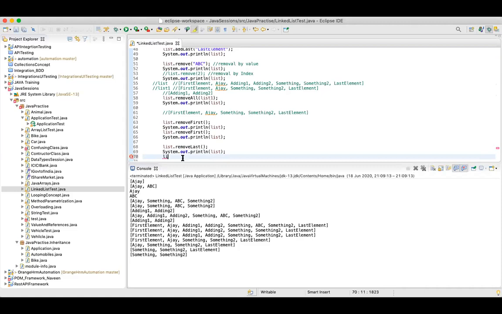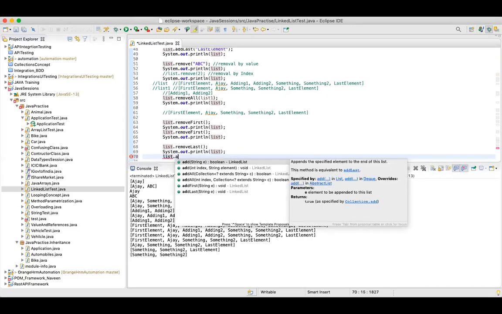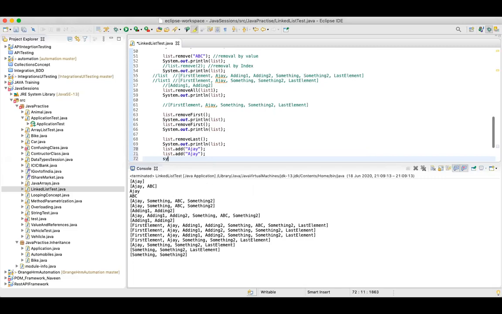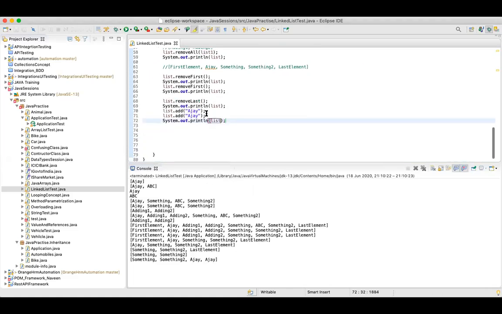So what I'm doing is I'll say list.add. I'll say Ajay. Ajay is not there in the list, so I'll just add it twice, and now I'll print the list. So Ajay was not there in the list, so I added Ajay, then again I added Ajay. This way we can see that we can add duplicate elements in the list.